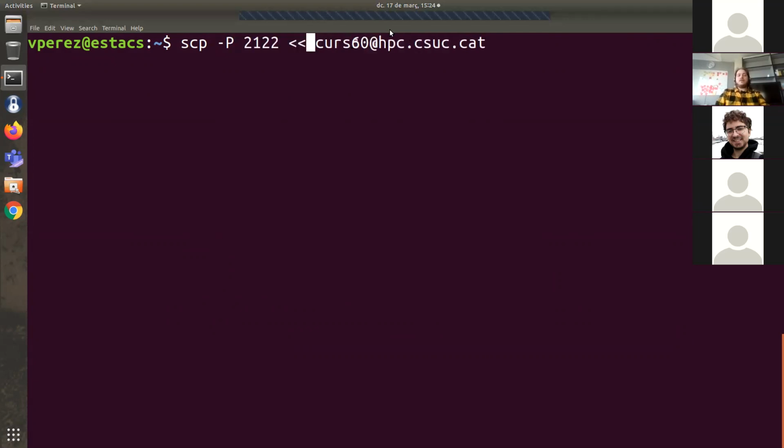And then you have to specify a number of local files to upload, and to tell SCP, to tell secure copy that you are not copying locally, but to a server, you have to add a colon at the end of the server name.